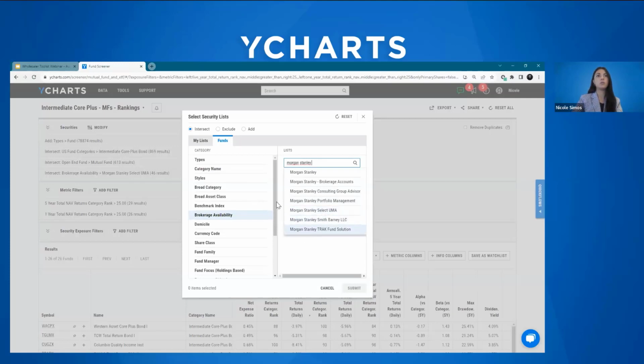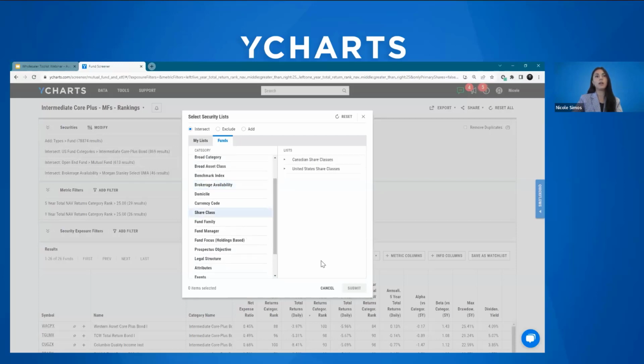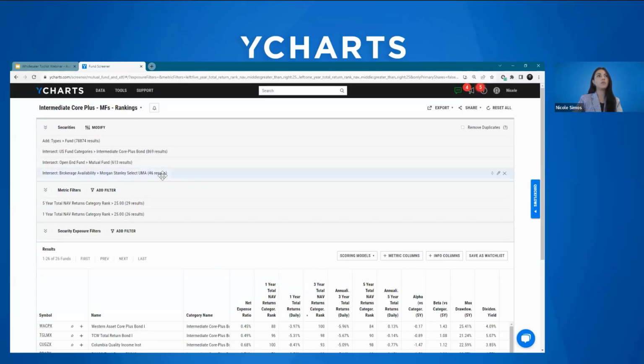There are some additional categories that we can screen by. So you may have seen share class as an option here. This is a popular option if you do have a certain share class in mind that you're focused on, and you can certainly make that selection here. Fund family is also popular, so feel free to search for whatever fund family you might be interested in taking a look at. Let me go ahead and close out of this modify section. So again, we've got 46 results with all of the criteria that we've inputted.